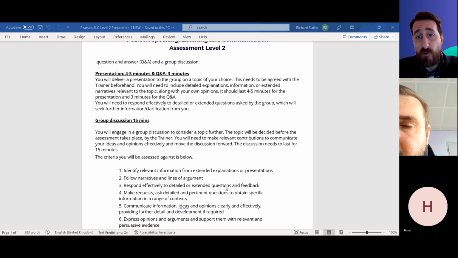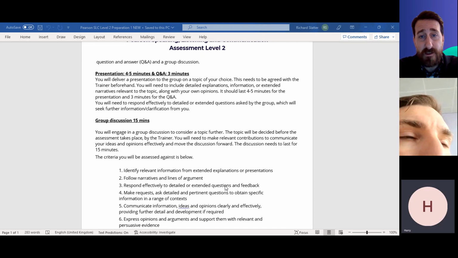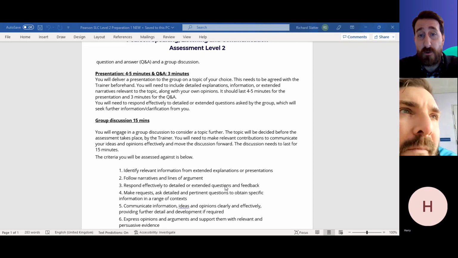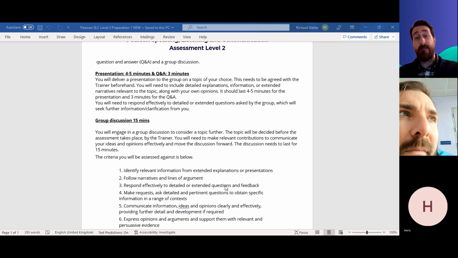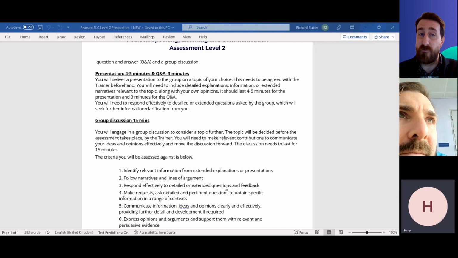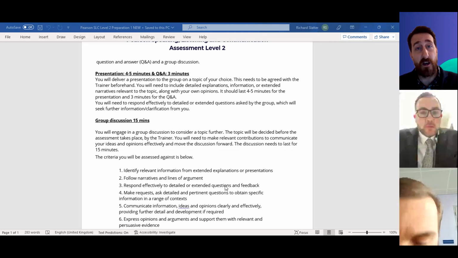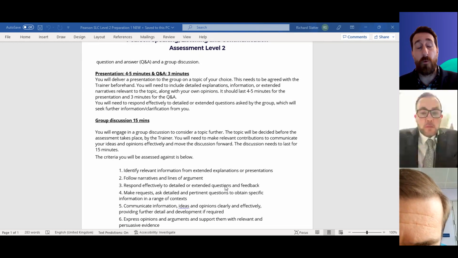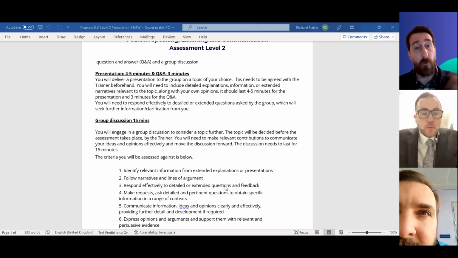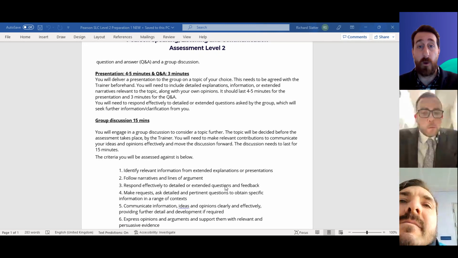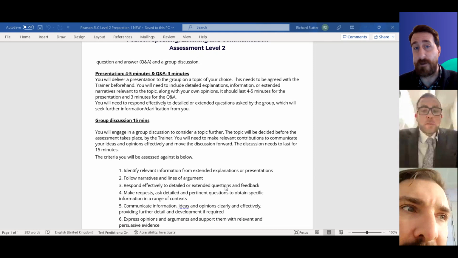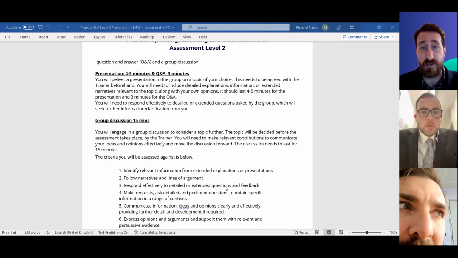And then you'll need to make relevant contributions and be able to communicate your ideas and opinions effectively for the discussion to move forward. So in the simplest terms, it's everybody weighing in and having a conversation on a topic for 15 minutes. But my advice within that is to ask questions throughout. When people are talking about it, try to write down questions, formulate some ideas to be able to give a well-rounded response. That's what it's basically about, the whole assessment.